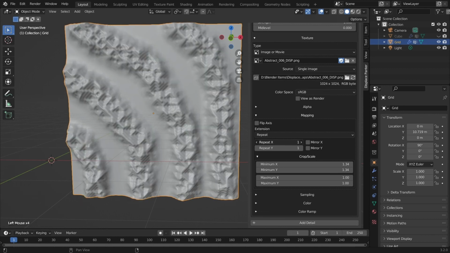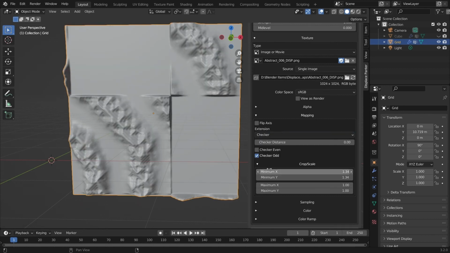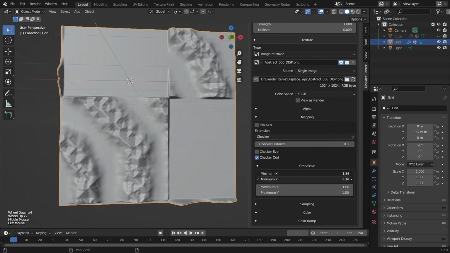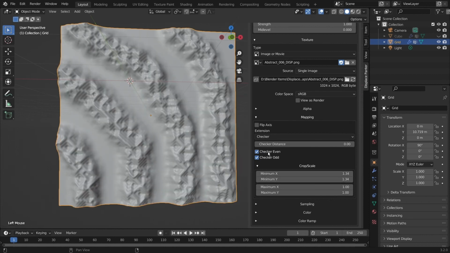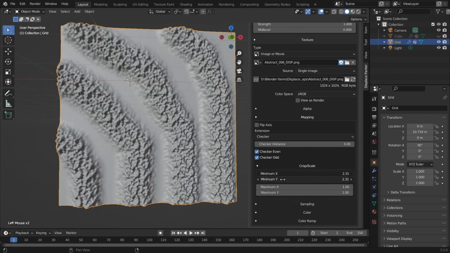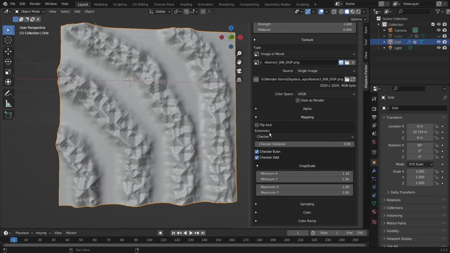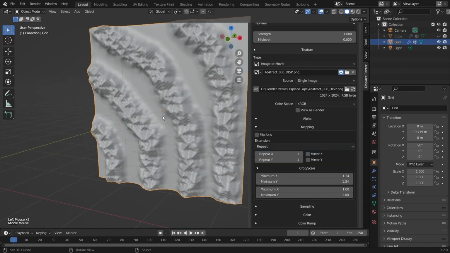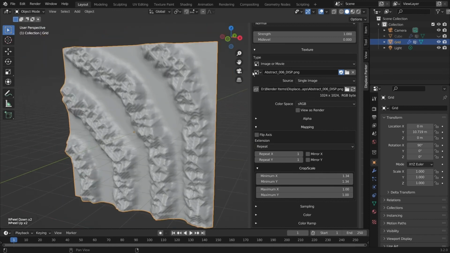Sampling, repeat. You can also play with these settings. Checker could be interesting sometimes. You do weird stuff. But repeat seems to be the best option for most cases. So yeah, I think that's just about everything.